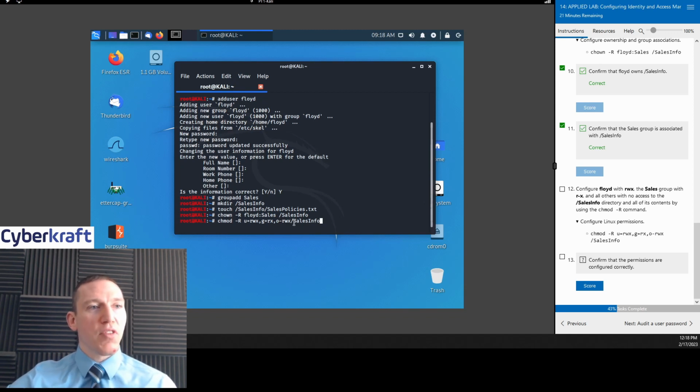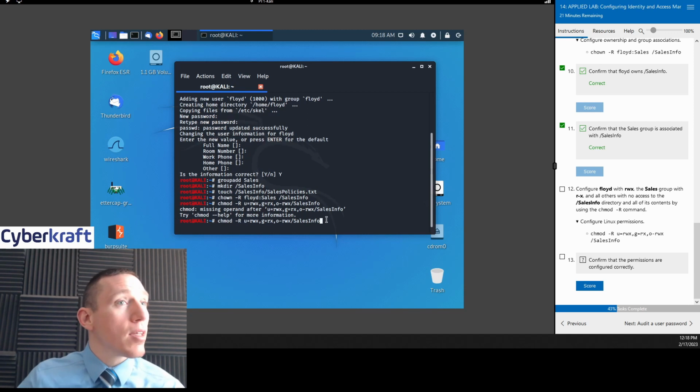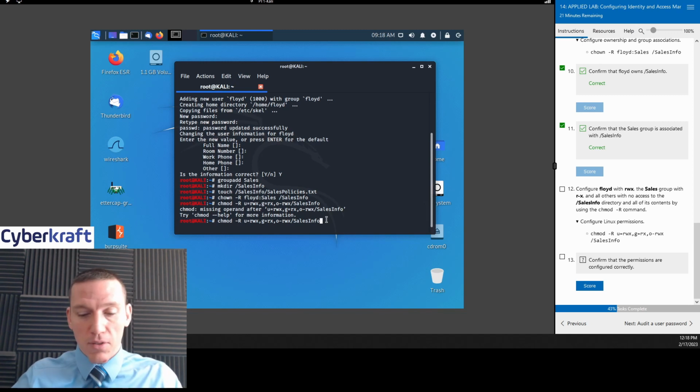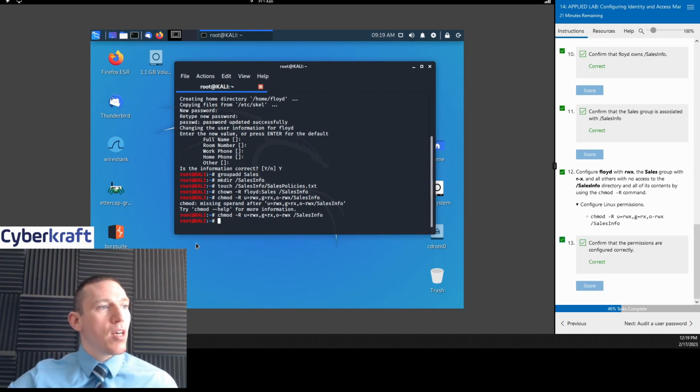And then we specify with the /salesinfo the directory. I hope that makes sense. If you have any questions, let me know. But did I mess something up, I think. Let's see. Make sure your spacing's correct. I think there's a space here. Yeah, so there's a space after RWX here, before salesinfo. You have to have a space before you specify the directory. And then if we score that, that should be correct there. So we changed those permissions correctly.